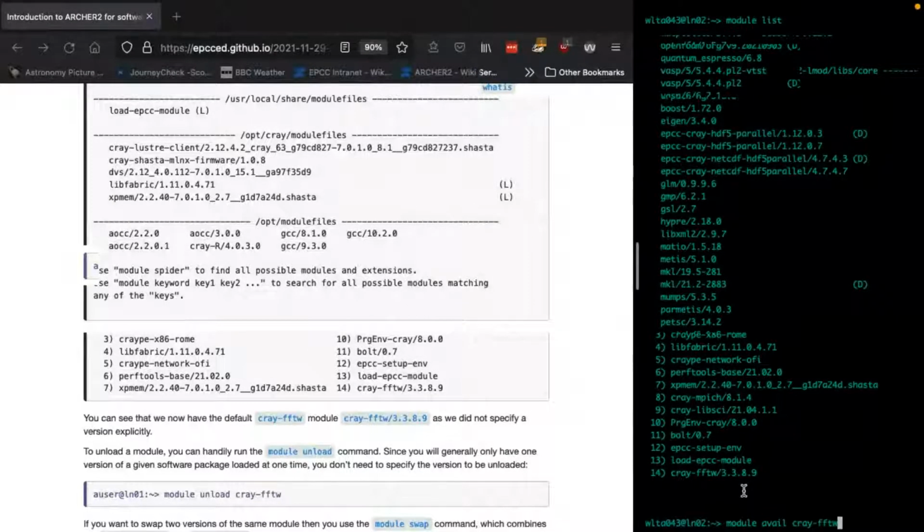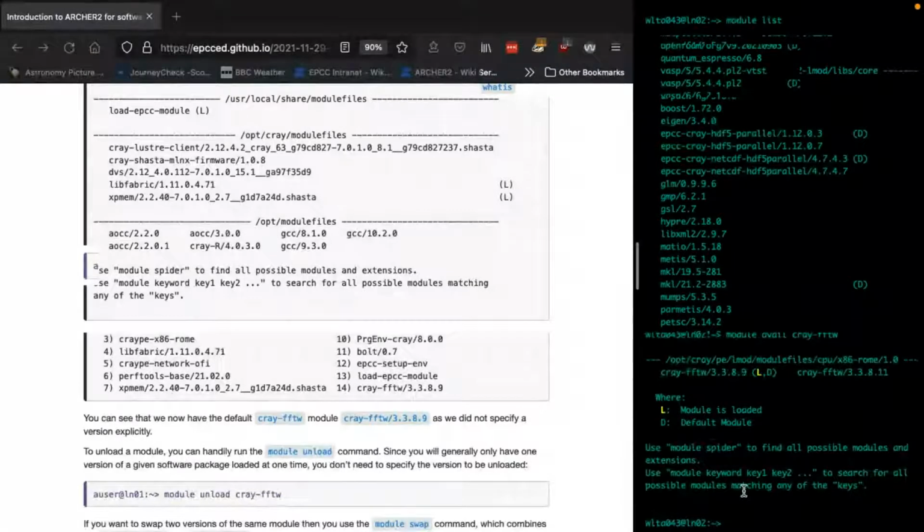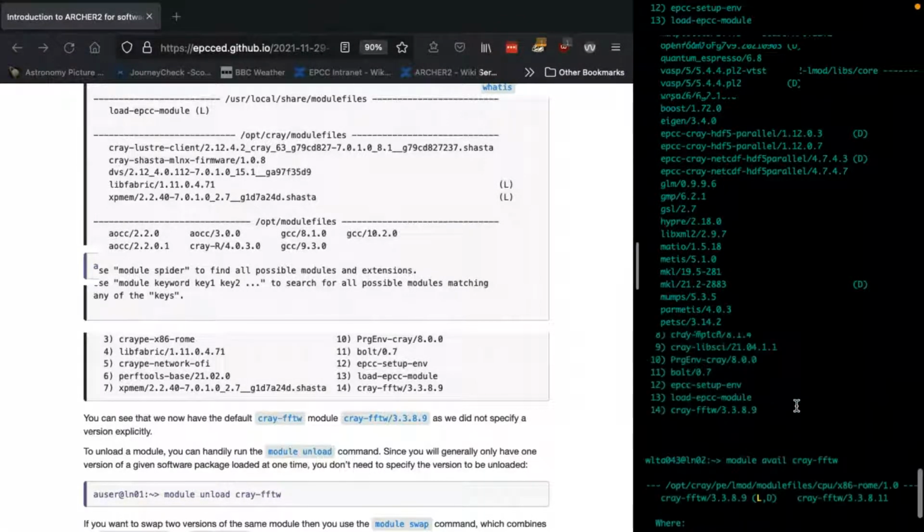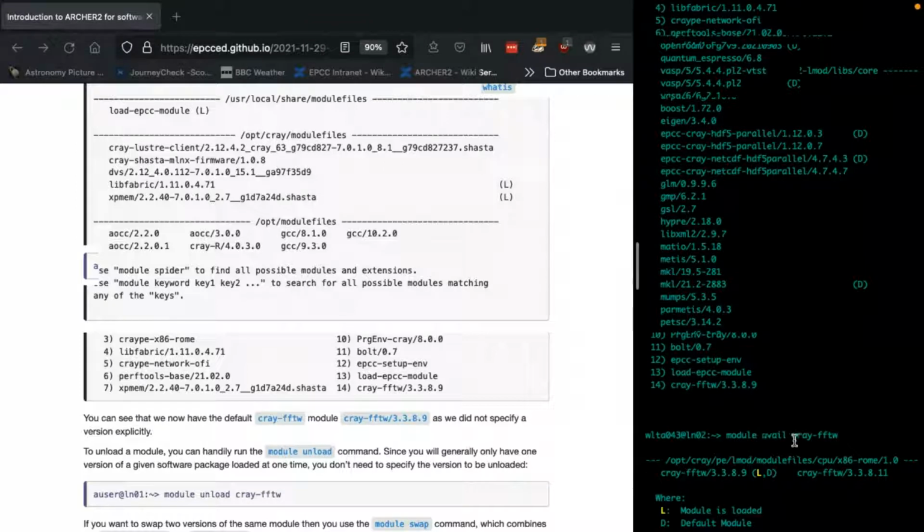If we do module avail cray fftw, that will show us the versions specifically that are available of this alone. Module avail with no arguments shows us everything that we can load at the moment. If we give it the name of a module, so cray fftw, it will show us only versions of that module. So we can see that cray fftw 3.3.8.9 was available, and it was the default. So when we ran module load cray fftw, it just loaded this default. But there is also 3.3.8.11.